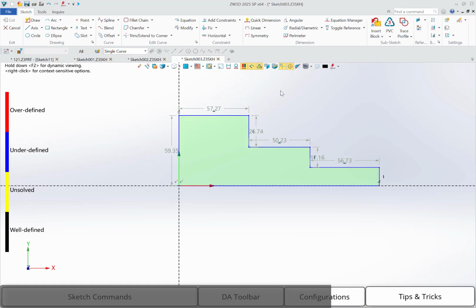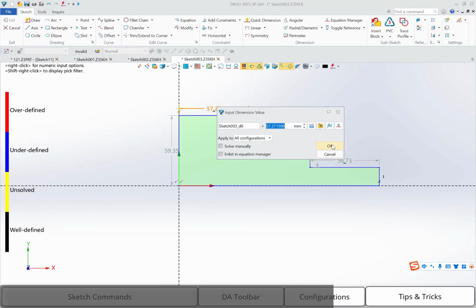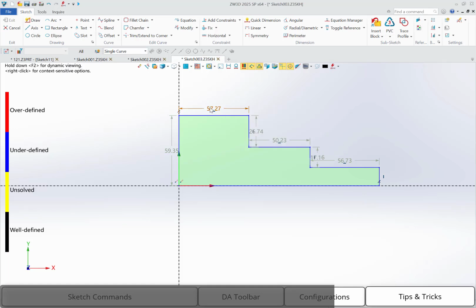So to turn the weak dimension into strong dimension, all we have to do is to double click, modify it, or just confirm the current value. Then it will be a strong dimension, and then you cannot change it.